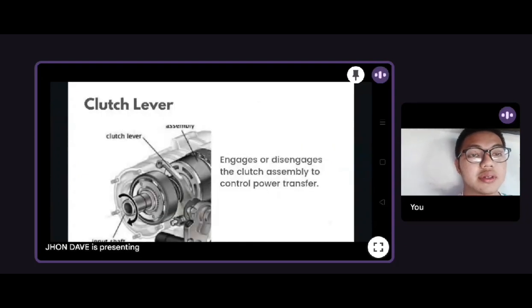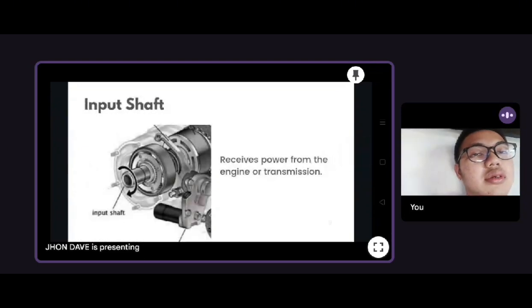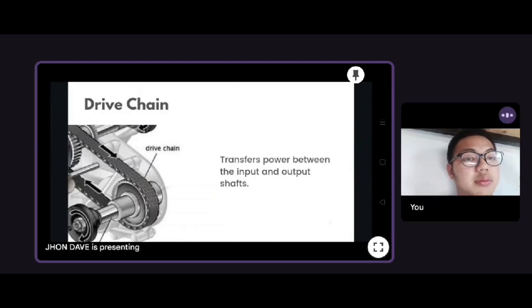Clutch lever. The clutch lever engages or disengages the clutch assembly to control power transfer. Clutch assembly. It transfers rotational power from the input shaft to the output shafts as needed. Input shaft. It receives power from the engine or transmission. Drive chain. It transfers power between the input and output shafts.